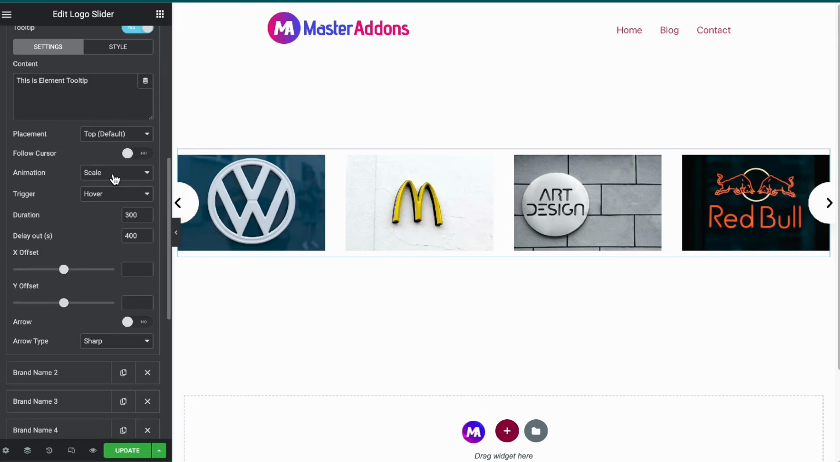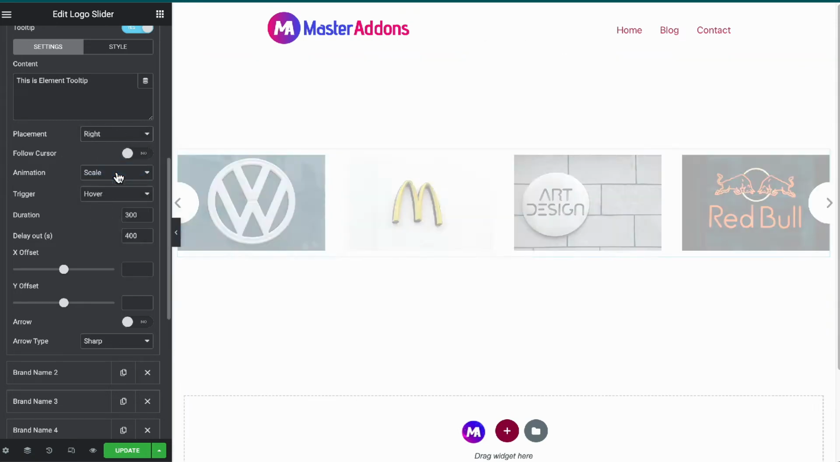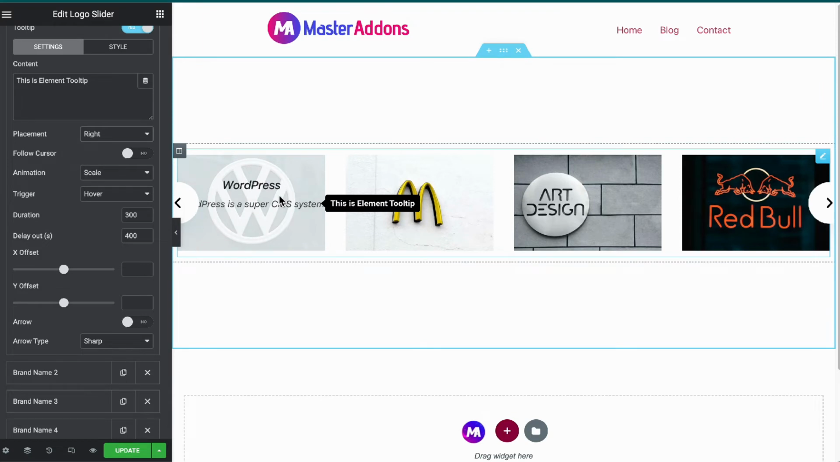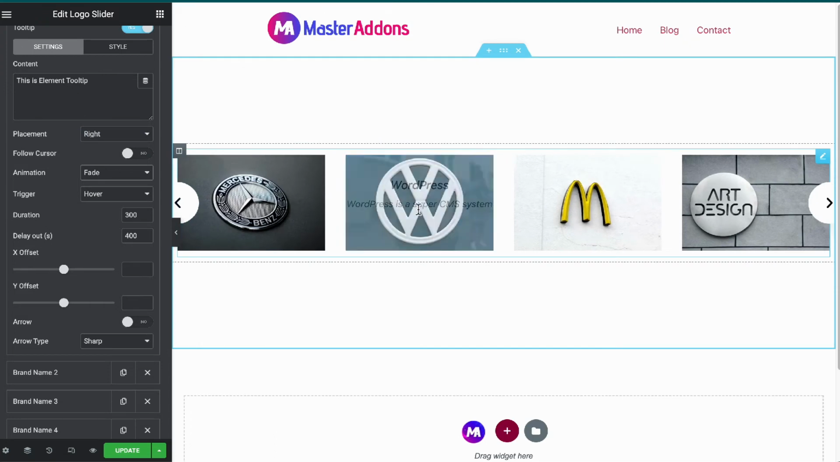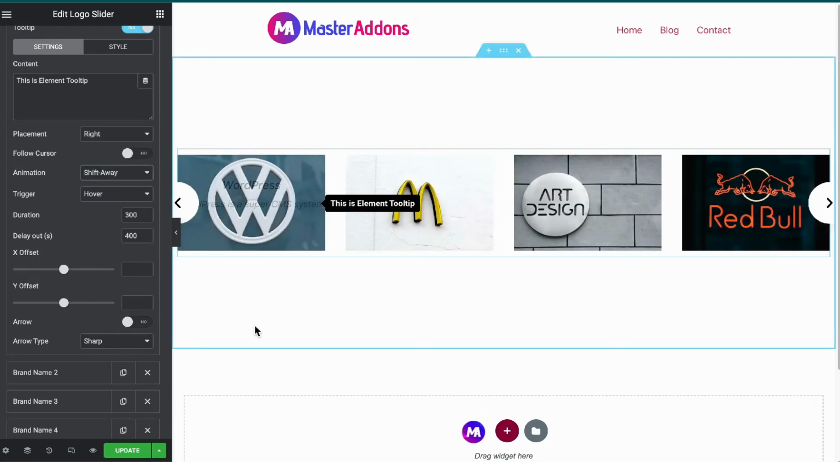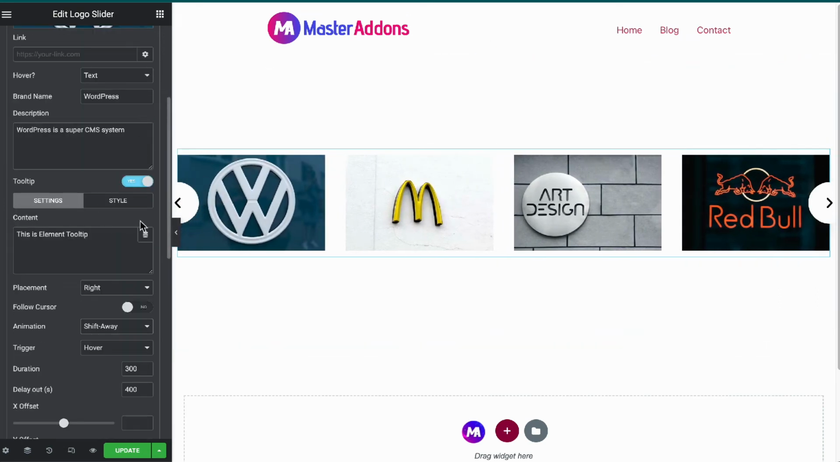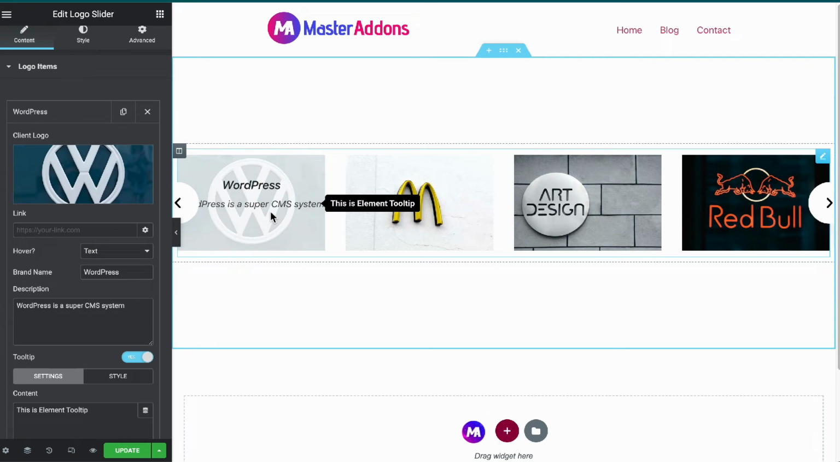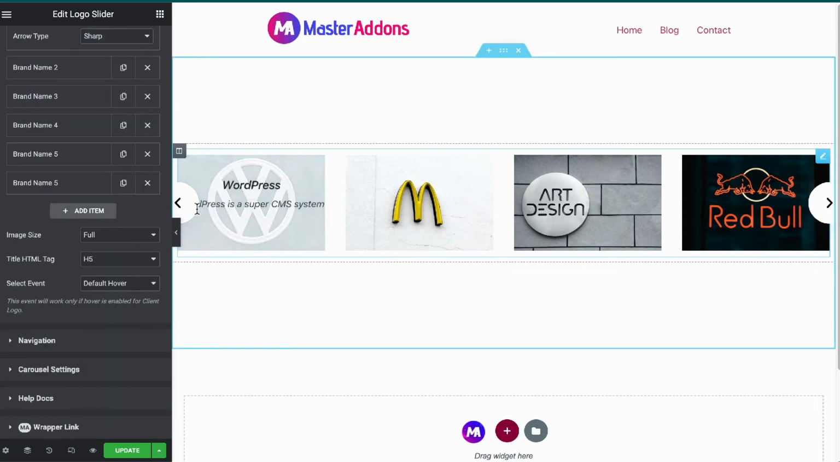And from the settings, you can define the position. At present it's on top, but if you like to keep it on the right, then it's on the right. And you can define some animation. It's a fade animation. And you can define the shift away animation. It's a different animation. You can see the difference of each animation. In this way, you can easily create a tooltip in your logo and content, or add a different image on hover for your logo. You need to apply the same steps for each of these logos and you are done.